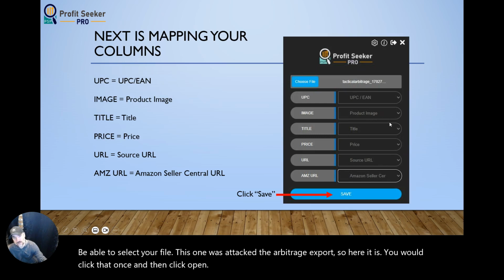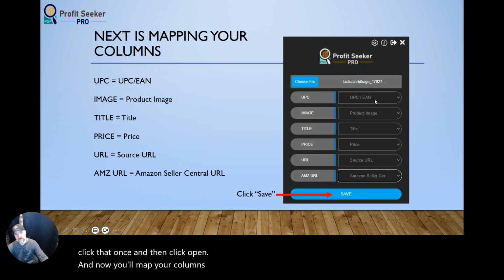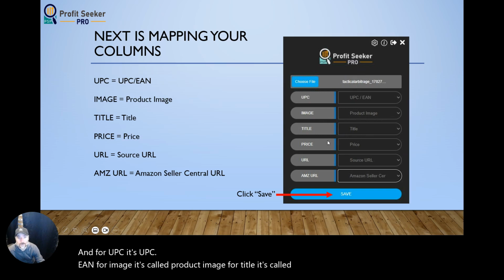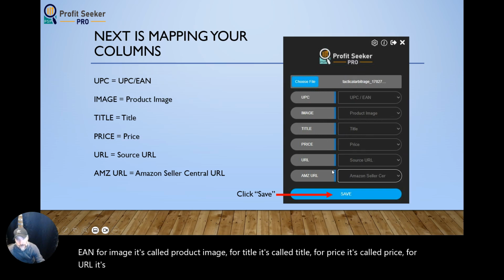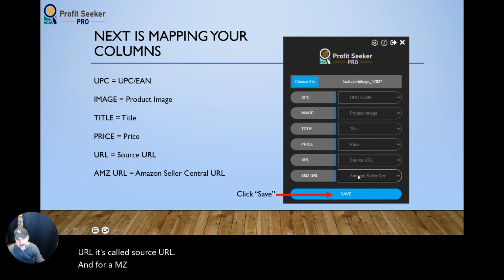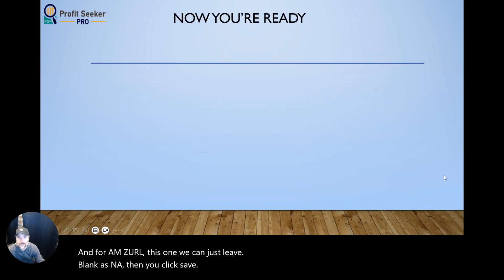And now you'll map your columns again. For UPC, it's UPC EAN. For image, it's called product image. For title, it's called title. For price, it's called price. For URL, it's called source URL. And for AMZ URL, this one we can just leave blank as NA. Then you click Save. Now you're ready to start going through that data.